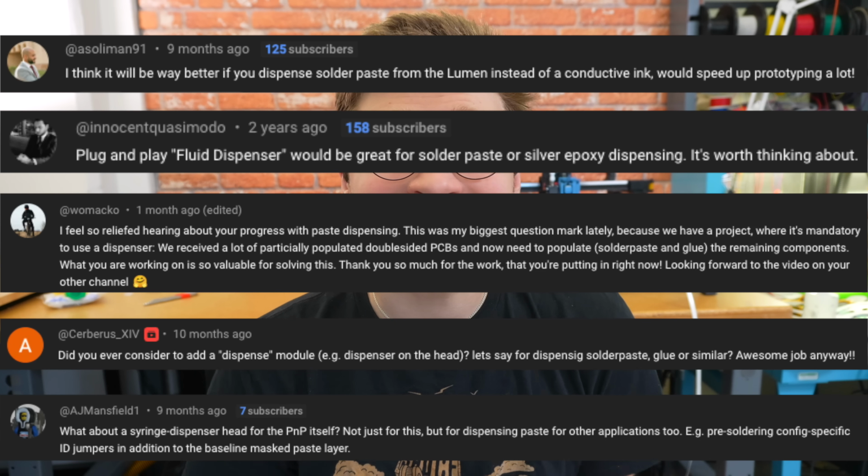It's so cool. So many people have been using our paste extruder for weird, interesting things that NDAs keep me from talking about, but a lot of people have been asking us for an easier way to just drop a PCB in and have it paste the board for you.